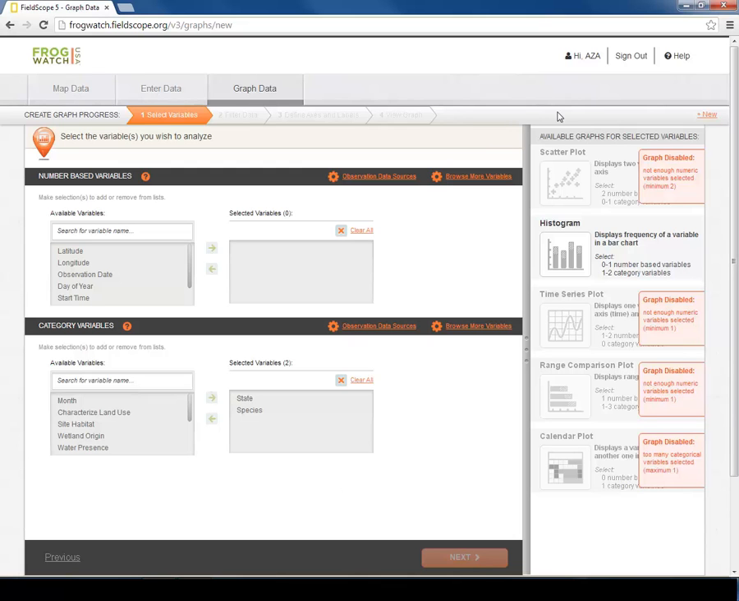FieldScope offers five graph types, each requiring a certain combination of categorical and numerical variables. FrogWatch USA data is typically reported as categorical variables, so you will rarely create a time series or scatterplot graph because they both require at least two numerical variables. Today, we are making a histogram, which is a bar chart that displays the number of observations for each species. You can learn about the other types of graphs under FieldScope's Help page.